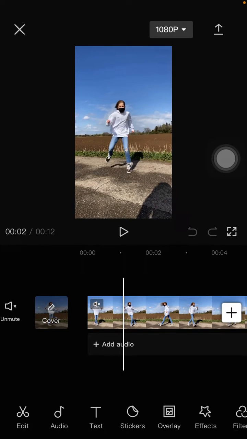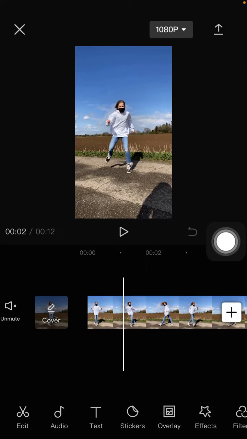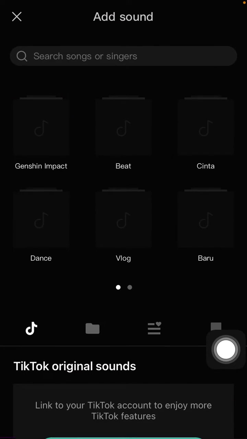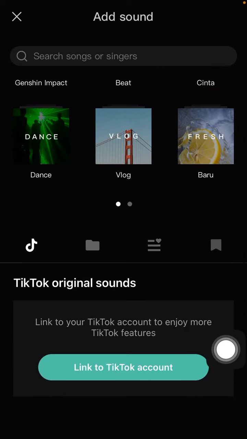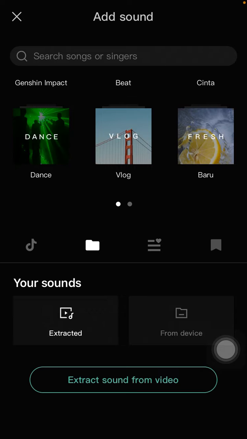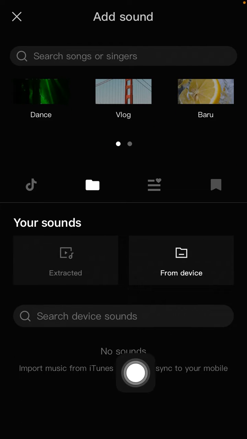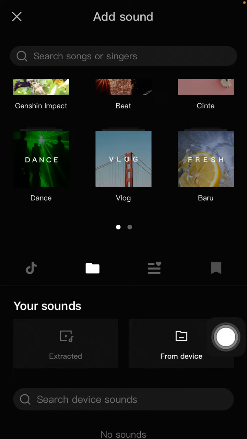To add the audio or other music file, you can add the audios and you can select the sound, but in CapCut iPhone you cannot find your music file. You can import music from iTunes to PC and sign to your mobile, but don't worry, you can add your music without PC.